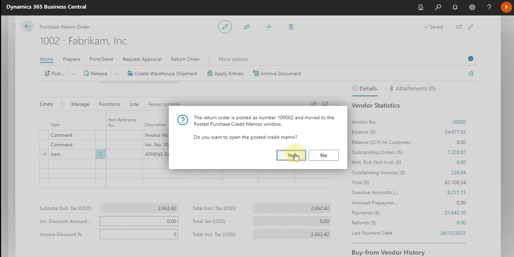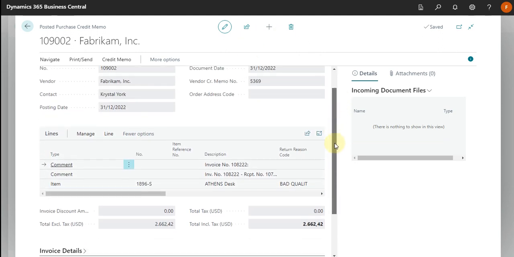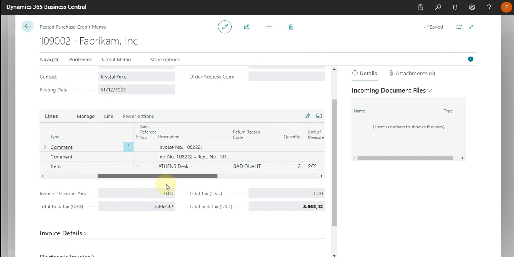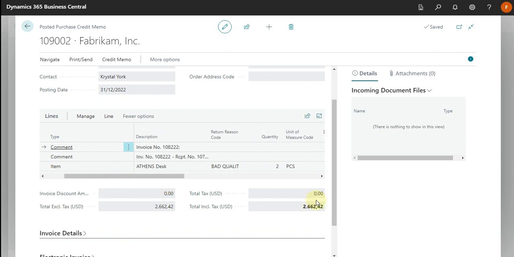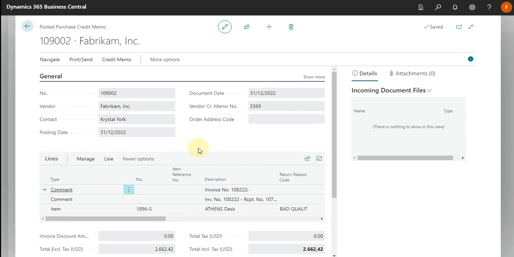Okay, let's see. So you can see here that the reason code is here, so you can easily identify why you are returning this item to this vendor. Okay, this is for the return reason code. We can use this process. The process is similar for the sales document.